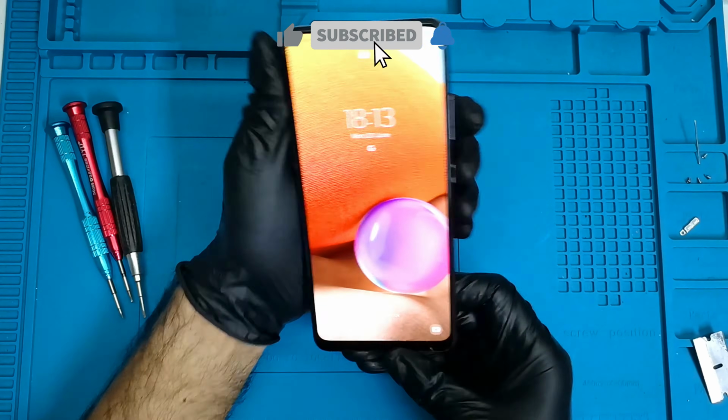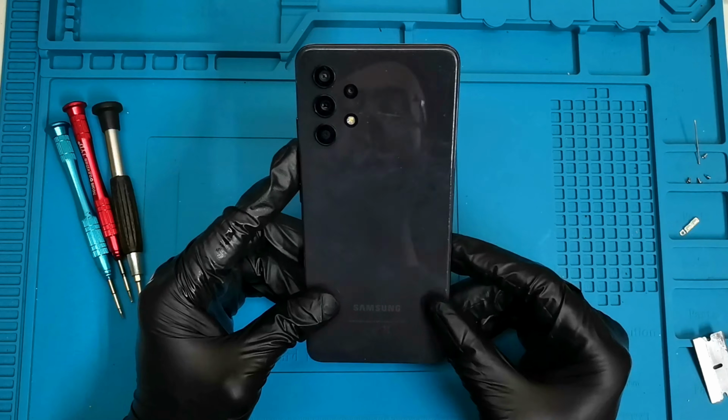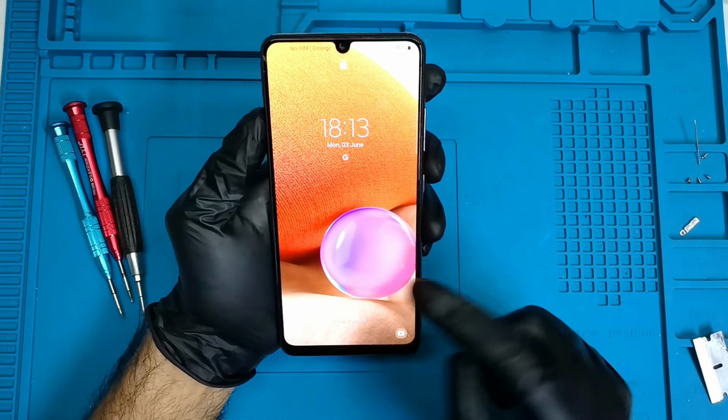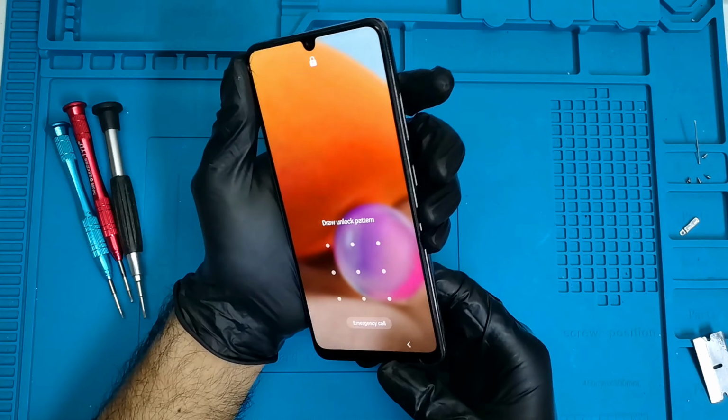So this method, it will delete everything. Please keep that in mind that it will delete everything from your phone, including your pictures, messages, WhatsApp, everything will be erased from your phone. So we're going to do it via key combination.